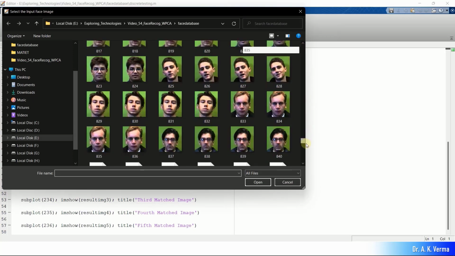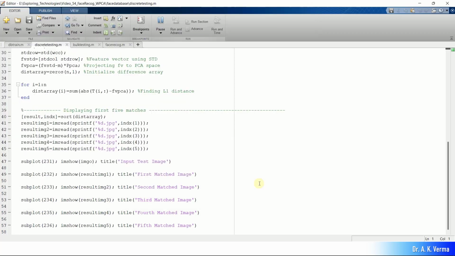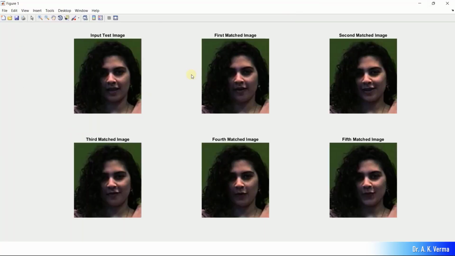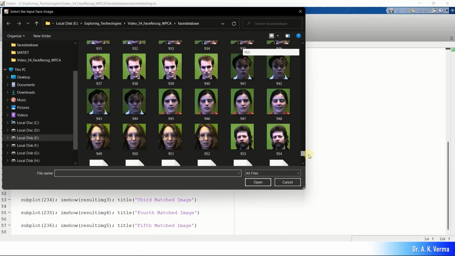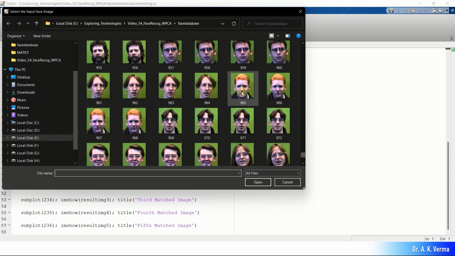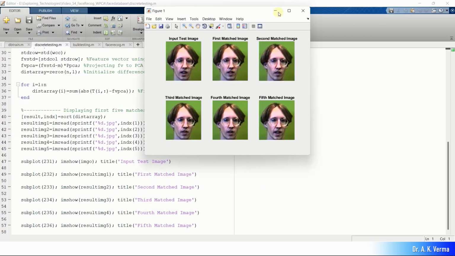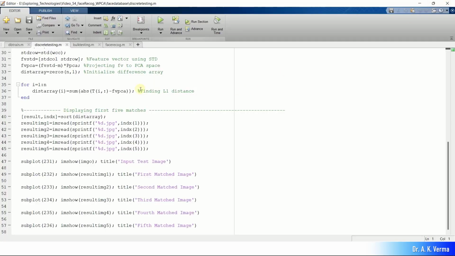Now select any other one. Let me take the 871 image, and this is the output. So the input image and all the 5 best matches, and you can choose any one of your choice. Okay, let me choose this one, 964, and you can again get the 100% accurate result. So this is the discrete testing.